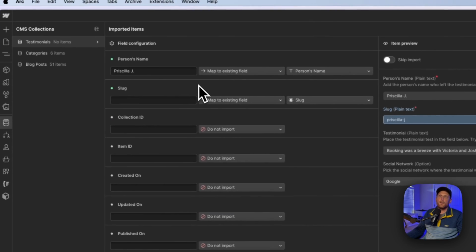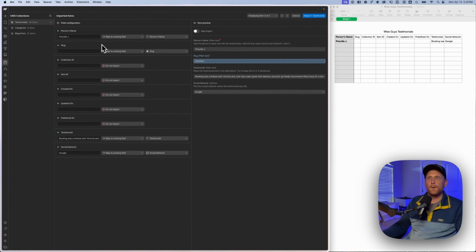And then it's going to say, hey, we want you to map these fields for us. In this case, we're going to map this person's name to the person's name. We don't have anything here to map yet because we don't have anything. But we have our testimonial, so we're going to map the testimonial. And we have our network, which we're going to map to the social network.